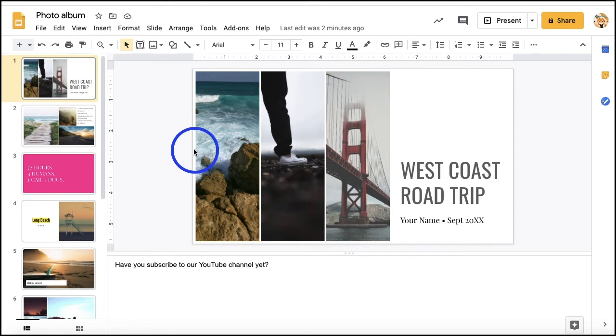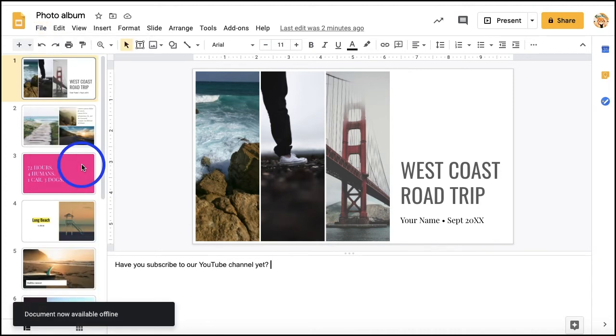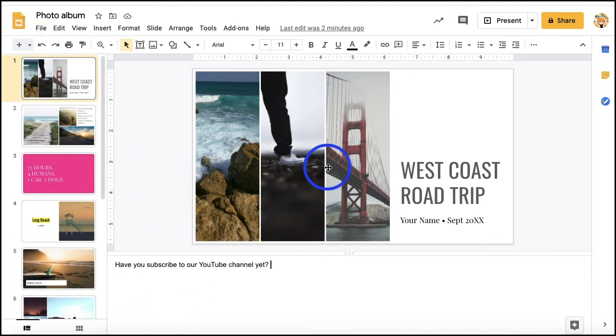To make all your Google Slides files available offline, go to File and click Make Available Offline and turn it on. Well, guess what? That's pretty much it. So now, with just 3 clicks, your internet connection is no longer an issue when editing your Google Slides.